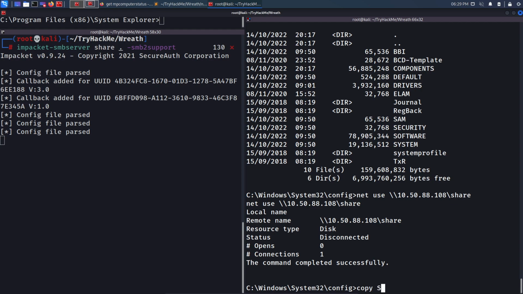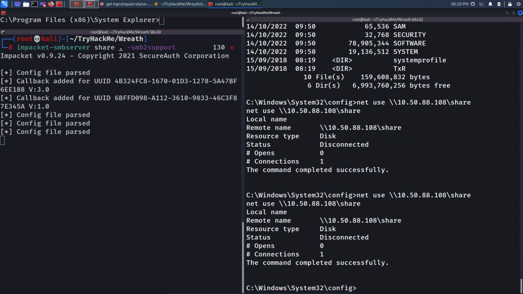So if I copy SAM into that one, 10.50, but it didn't connect to that one. One second. Net use 10.50.88.108, and that is strange. It should connect to that one. Net use share, hit enter. Okay, so it says it's already connected. Let me copy that one.